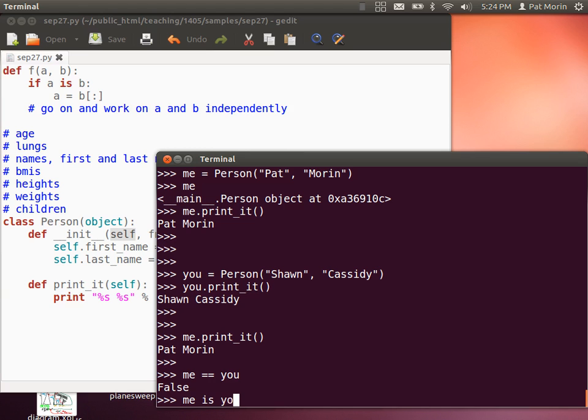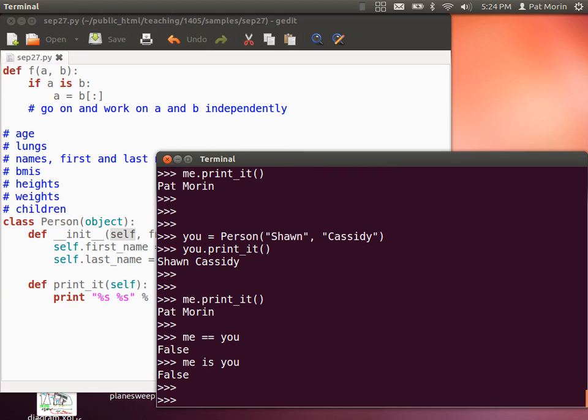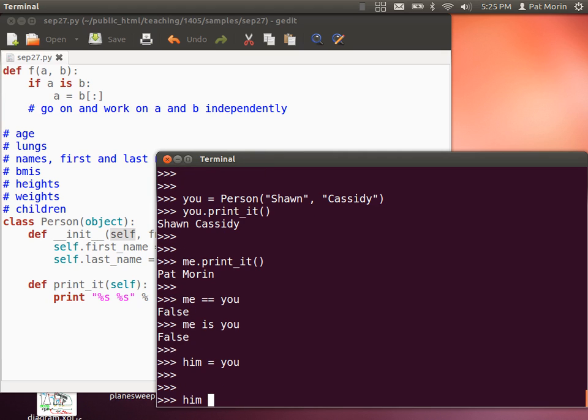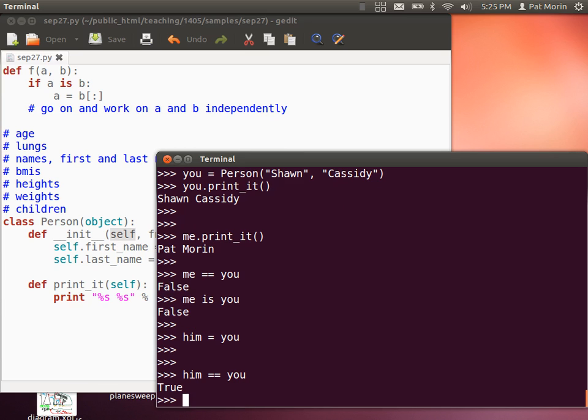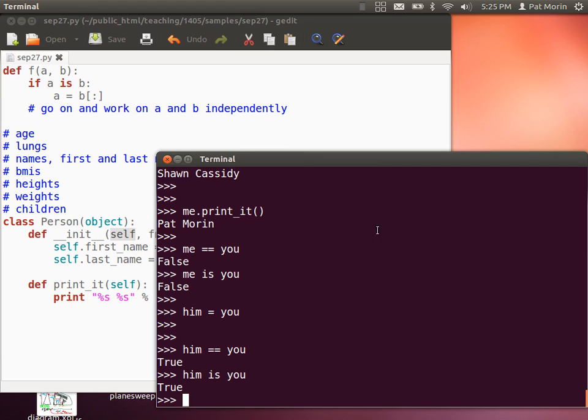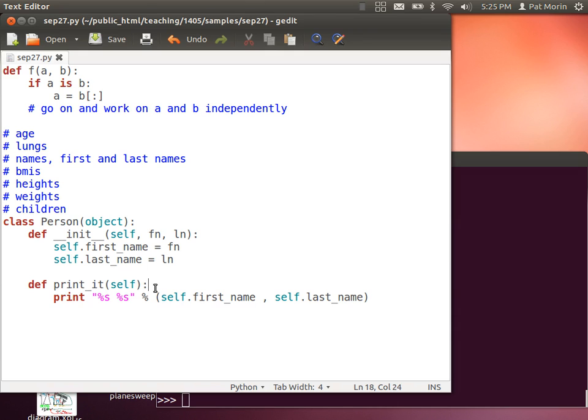Me equals you? False. Me is you? False. If me is you, then me equals you. What if I say him equals you? And now him equals you. True. Him is you. True. Okay. So dwell on that for a little bit, and we'll pick it up again next class.